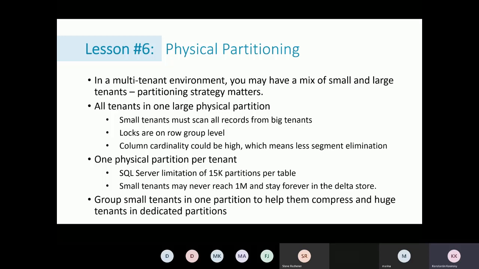So as a result, and it's what we are doing in our service, we group small tenants in one physical partition, and big tenants have dedicated partitions. Small tenants help each other to reach 1 million and be compressed, and have much better performance because of that.